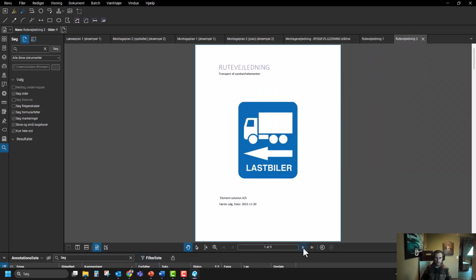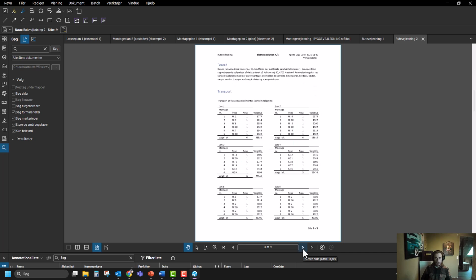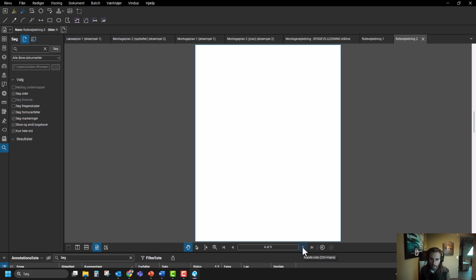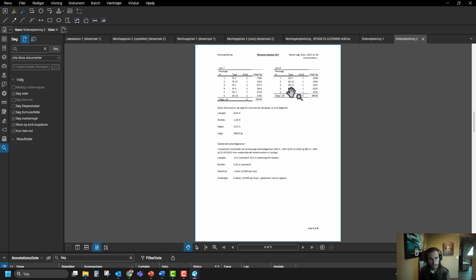Here's another one. So here they mention the different types and amounts and weights. And so here again, transport, showing different types of sandwich elements, for example, the weight, the amounts. So this document, just put all your things together that you also make the drawings for, so you have some kind of guidance for them to do.